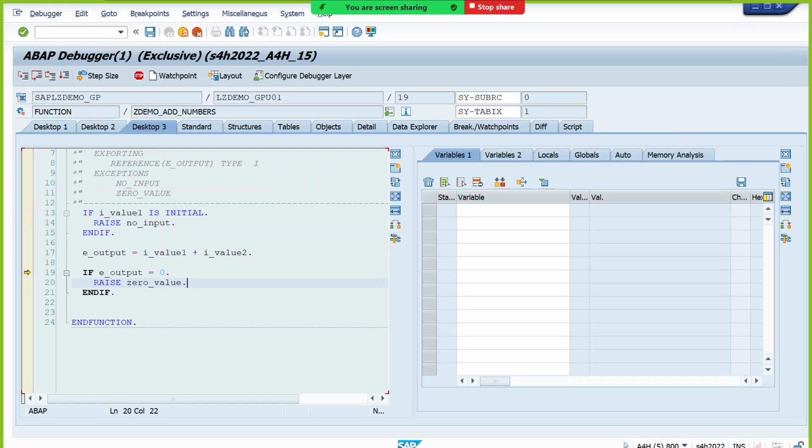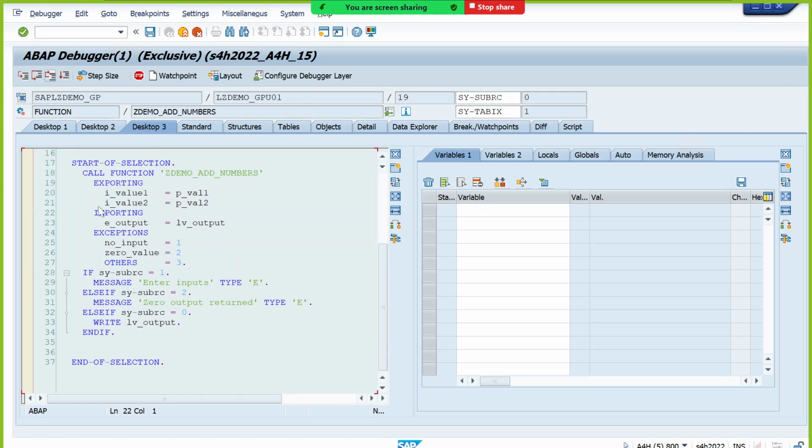Now I don't want to execute further, I don't want to debug the statements further, I want to return to the main program. Now which key do we need to press? F7. If you press F8, it will return to the main program and complete the program execution also. But if you want to simply return to the main program, press F7.